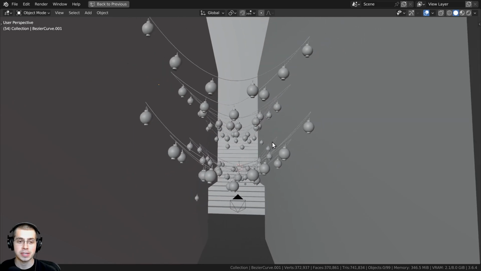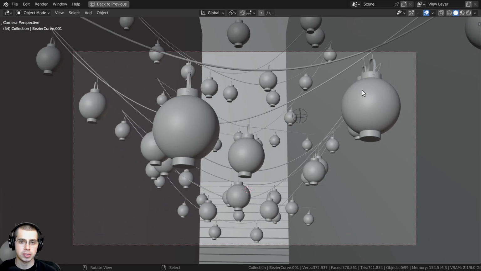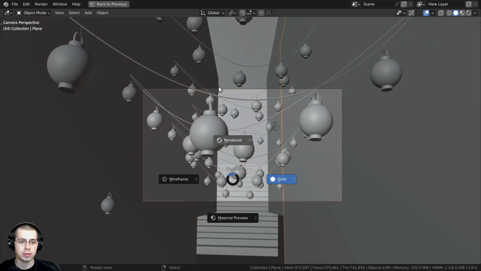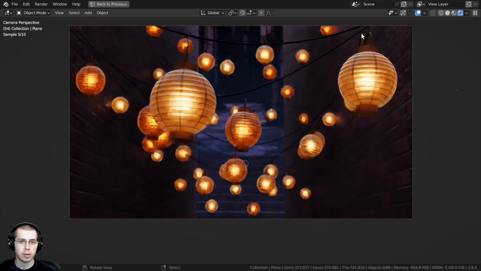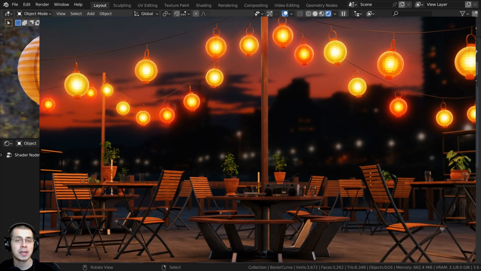So this example scene right here, this is like an alleyway that I've made, and if I go into the camera view, you can see there's hanging lanterns hanging between these two brick walls. So I can go up into the rendered view, kind of preview that, and you can see there's hanging lanterns throughout the scene.